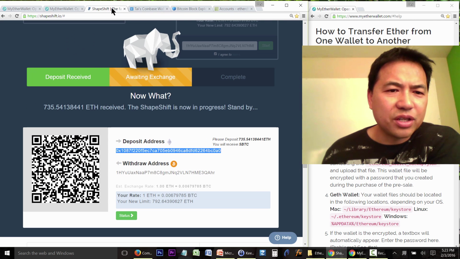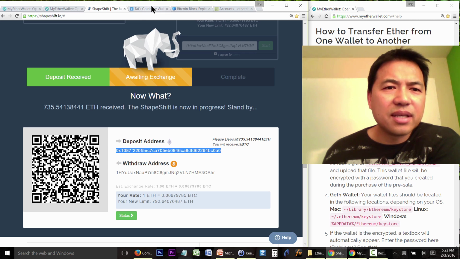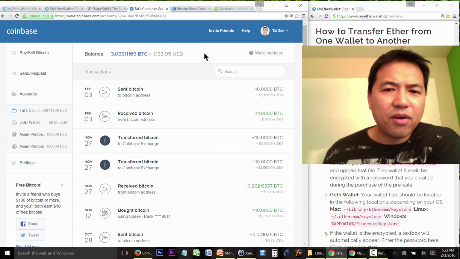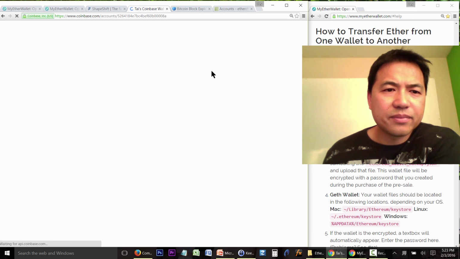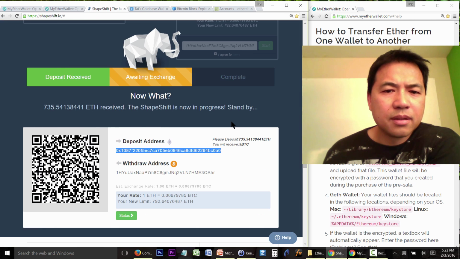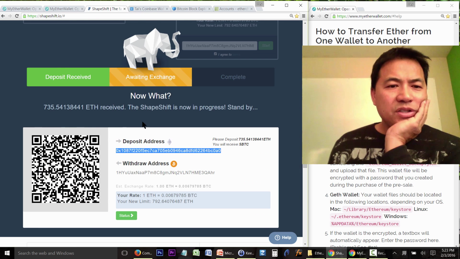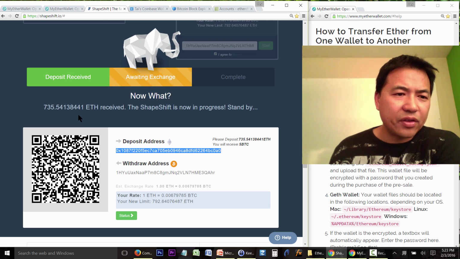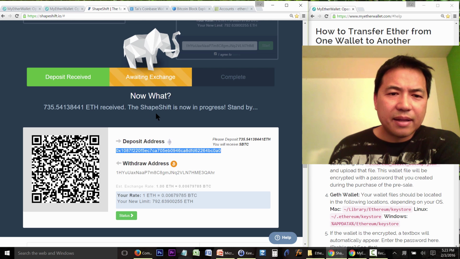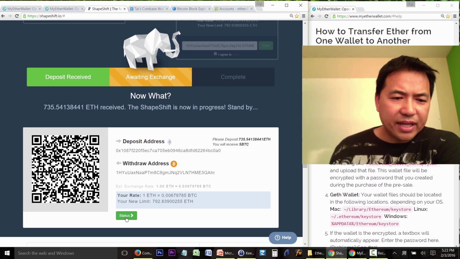Then I go back to Shapeshift, and you guys will notice that it went from a green status bar over here to an awaiting exchange status bar. And I'm going to go check in my Coinbase account and refresh this. So Shapeshift is indicating here, guys, that they have received the 735 ethers. The Shapeshift is now in progress. Stand by.